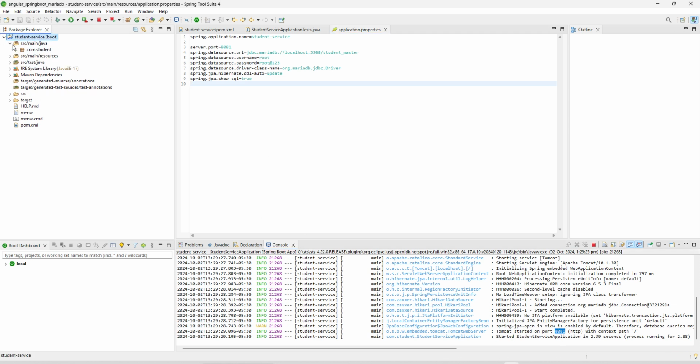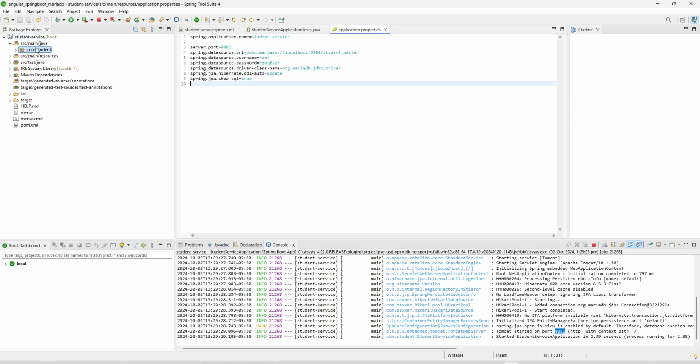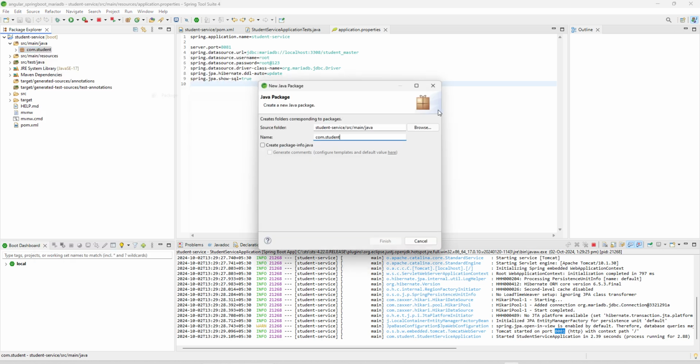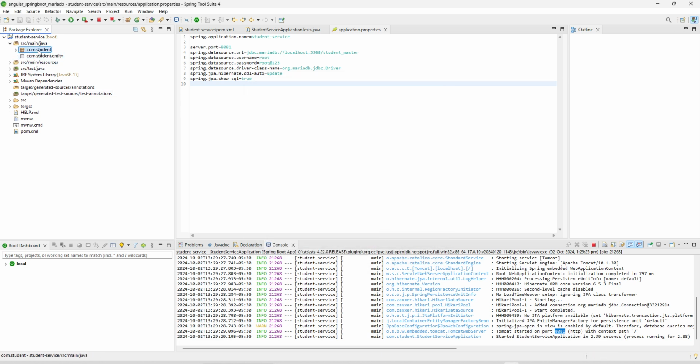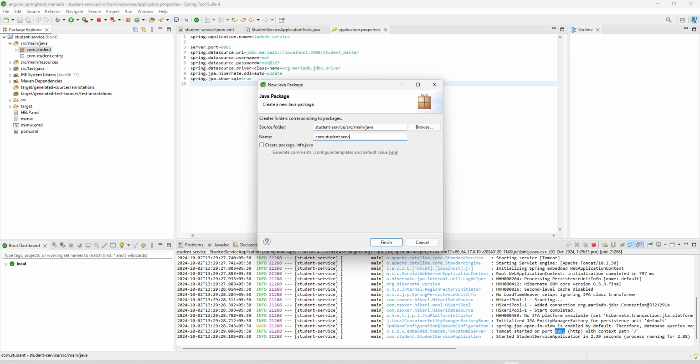Now let us focus on our actual implementation, the CRUD implementation part. For that, first we need to create the packages. We can create different packages, like first we can create our entity package. Next we can create our repository package.